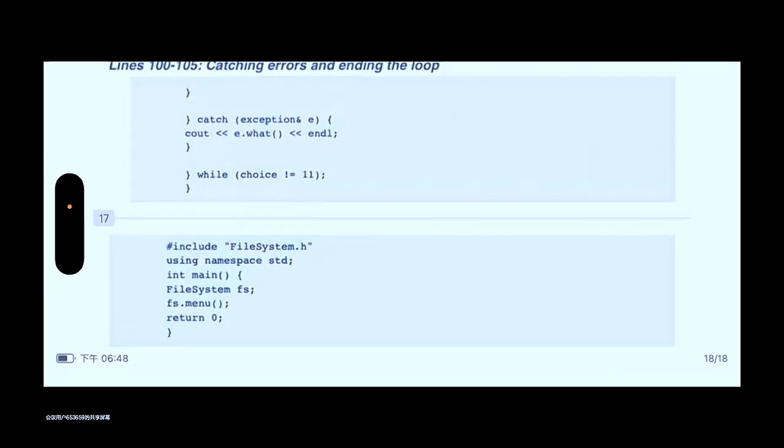we create one file system object named fs. Creating this object automatically runs its constructor, which builds the root folder as we saw earlier. Then we call fs.menu, which starts the interactive menu and keeps the program running until the user chooses to exit. Finally, return 0 tells the operating system that the program finished successfully without any errors.